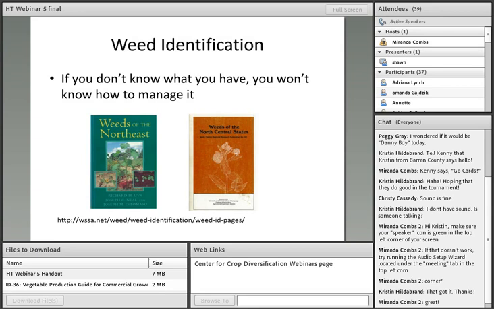I know we do have some people that have possibly joined us from other states, but even here in Kentucky, this Weeds of the Northeast book is very good. It will enable you to identify many of the weeds that we will see here in Kentucky. There's also a link there at the bottom to the Weed Science Society of America that has some good weed identification pages. Kind of keep that in mind.